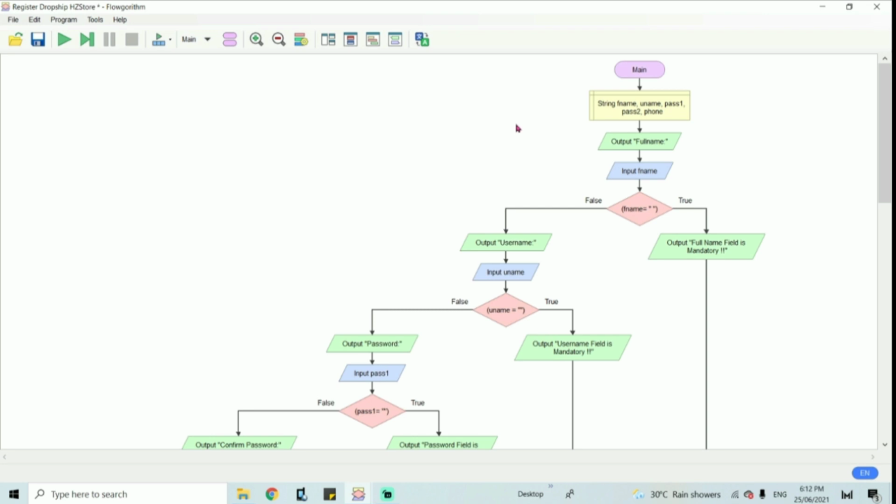For this part, I have declared full name, username, password 1, password 2, and phone number by using string. Then, a message for the user will be displayed, such as here. The output will display a message for input by the user. So the user will input their info details here.